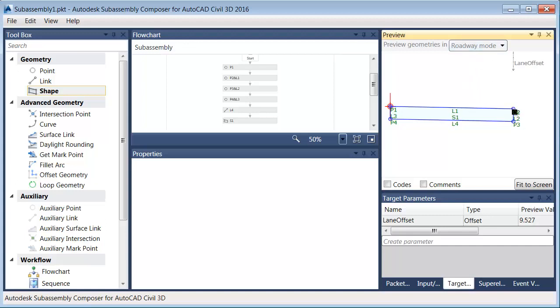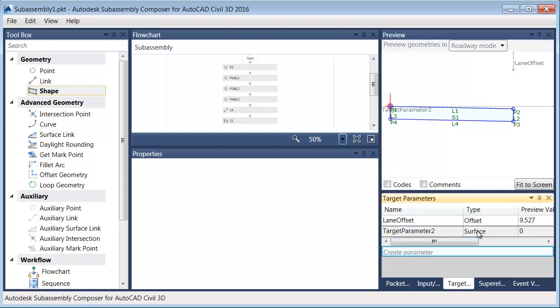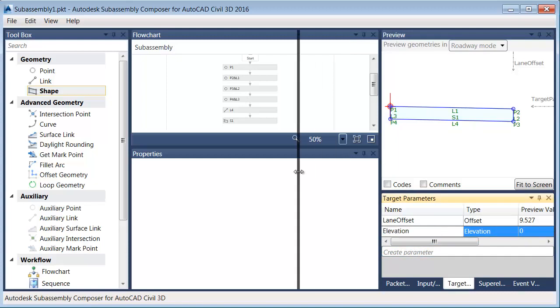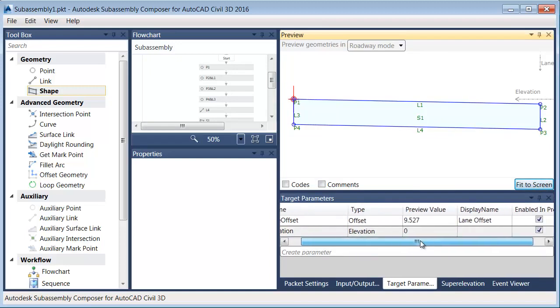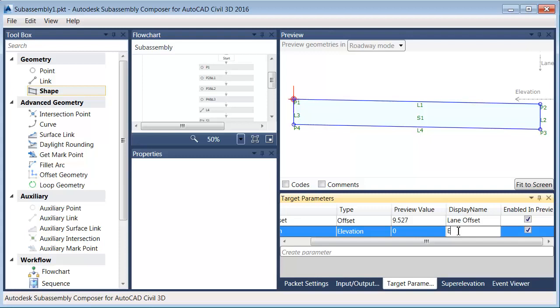Now that I've assigned a horizontal offset to my edge of traveled way, I'd also like this point to follow a profile if necessary. Let's create another target parameter. This one will be elevation, and I'm going to call this elevation. Let me drag this over to give myself some more space. We can see that target's in the drawing now. Display name, we'll call this ETW elevation. That'll be the nice formal name I see in the target dialog box. And then for the preview value, I'm going to keep 0 for right now. It's at a 0 elevation.